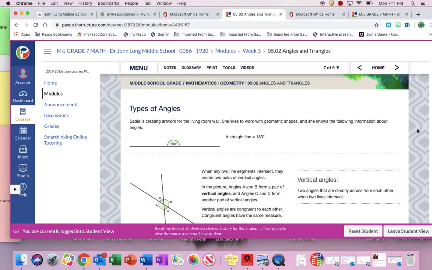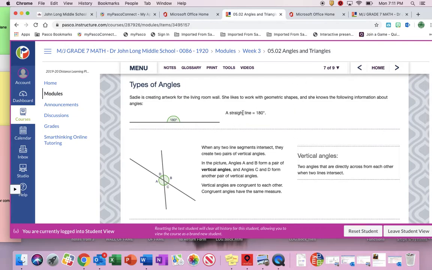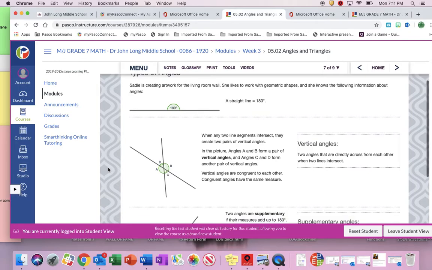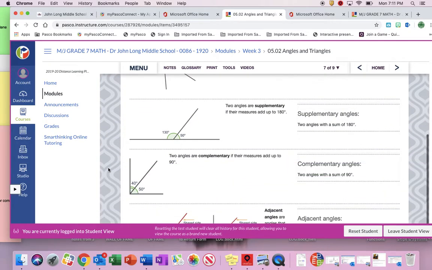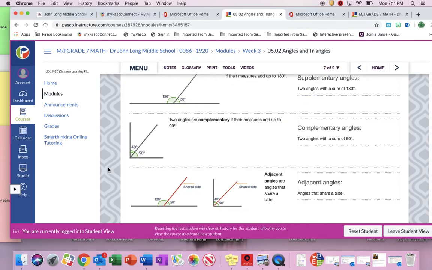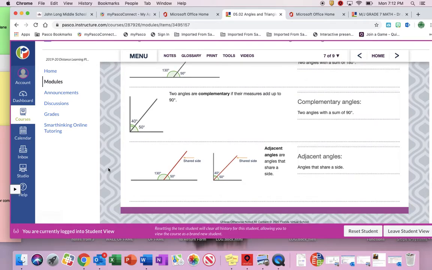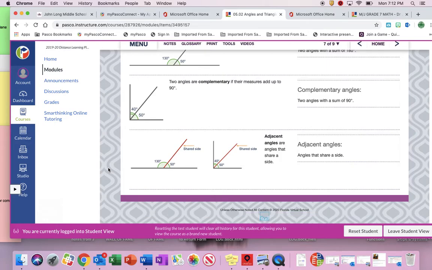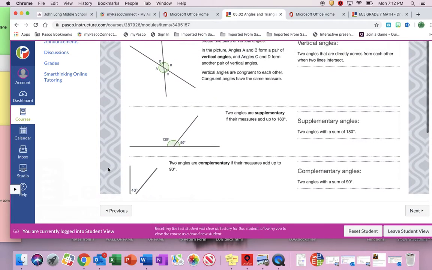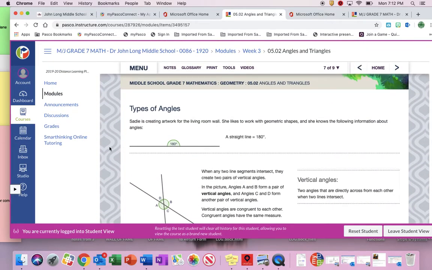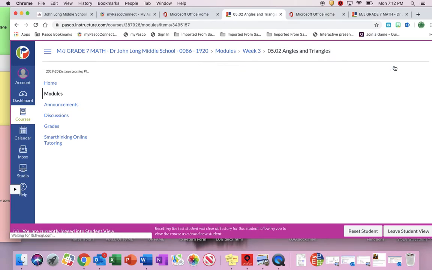Number 7 is a review of the types of angles and that a straight line or a straight angle equals 180 degrees. That's going to be important. Also a review of vertical angles, supplementary angles, complementary angles, adjacent angles. We covered all of these before the break. We even talked about if you're sitting at your desk, the adjacent angle to you is your shoulder partner because you share a side with them. Okay, we've done everything on that page. It's vocabulary. So to page 8 we go.